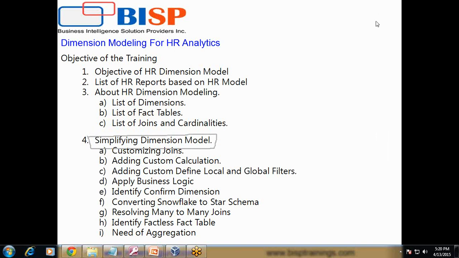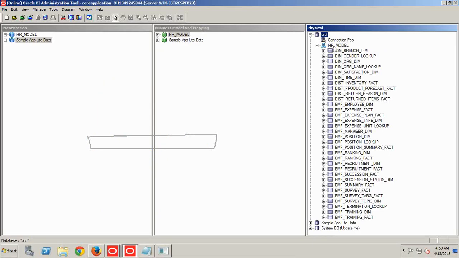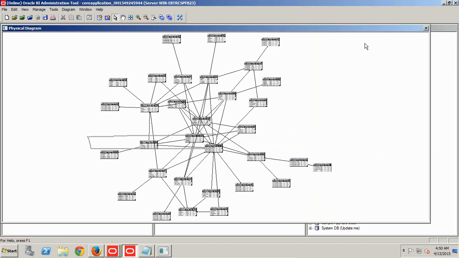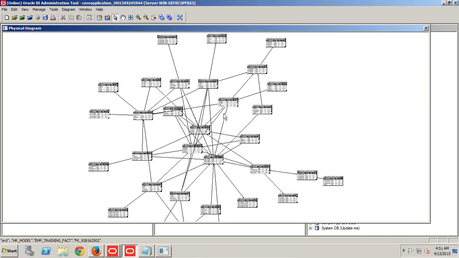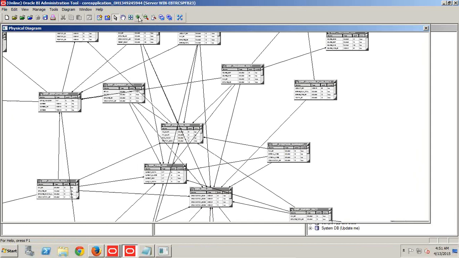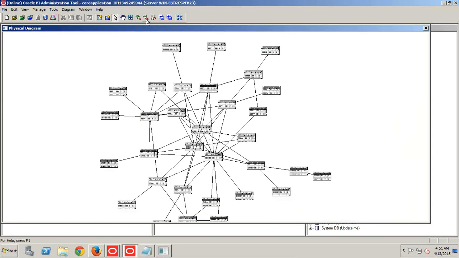Let me show you the original physical model, which is a little difficult to understand, and therefore there is a need of simplification. This is my original physical model. If you look at it like this, naturally you find it pretty difficult to understand and interpret, and therefore we use a concept called divide and conquer. We divide the model into small pieces and understand it step by step. That's exactly what we are going to do. So we split this model into multiple logical pieces and understand step by step.